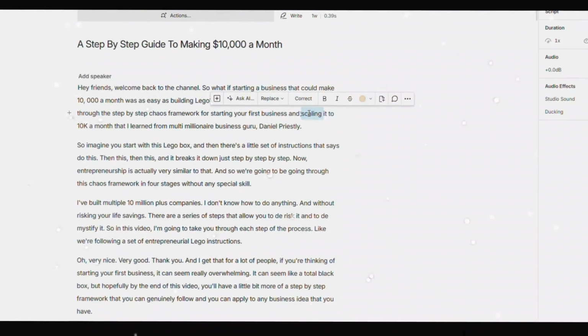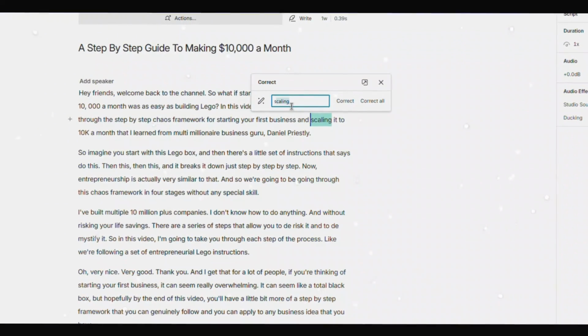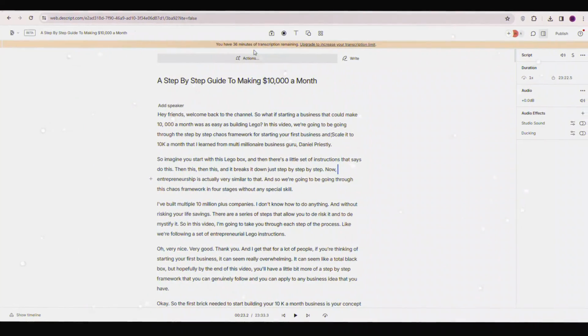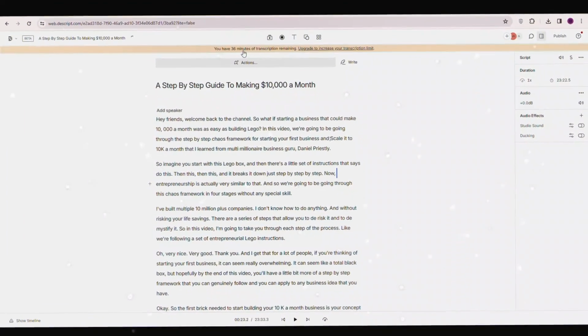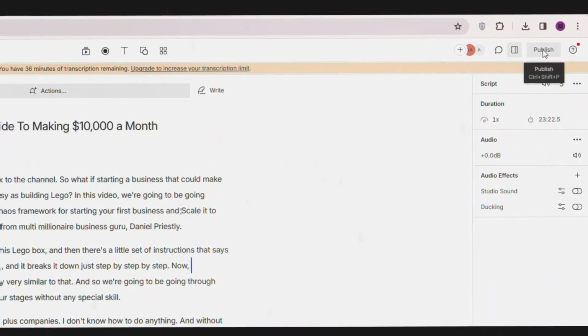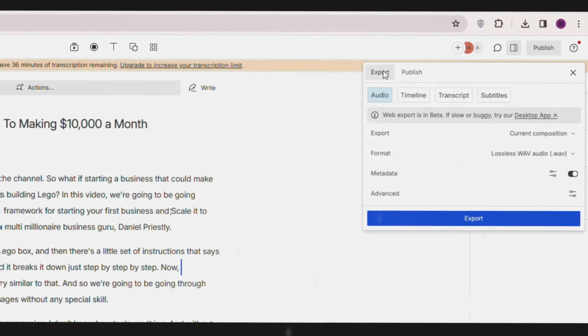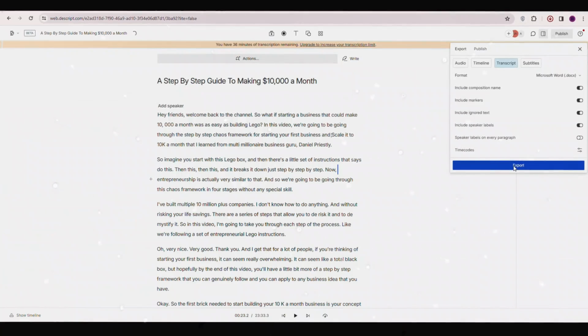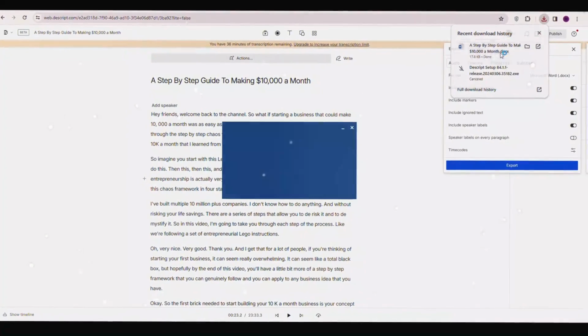If you want to change anything, just simply select the word to edit. From one account, you will get 1 hour for free. Now let's download the file. Click publish. Then export. Select transcript. Finally export it. A doc file will be downloaded.